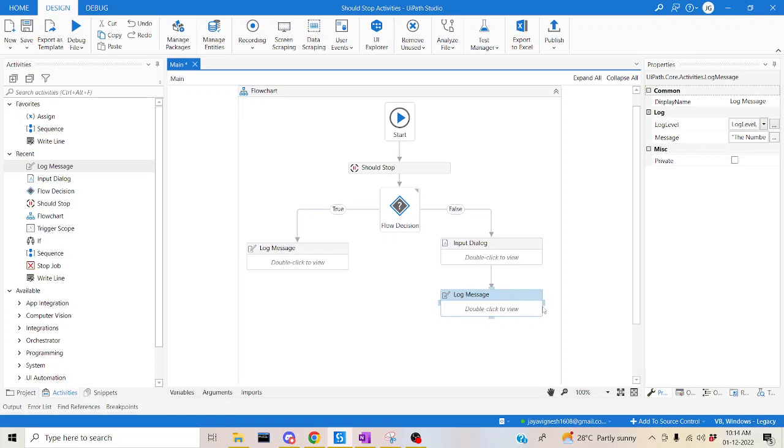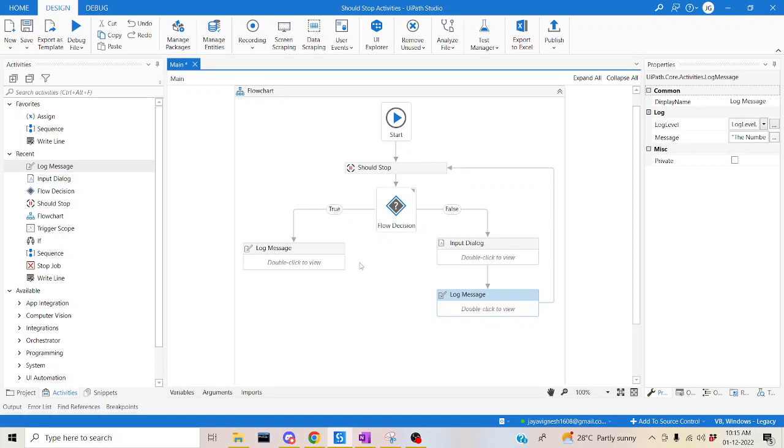What do we have to do? One more thing is left. Just connect this, because if it is not stopped, it should ask for the input a second time, right? Let me drag this and drop here. So how does this flow basically work?